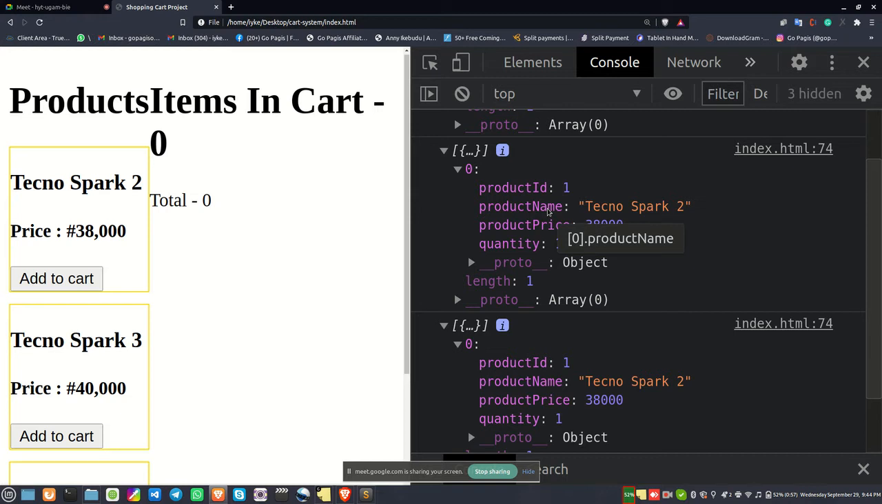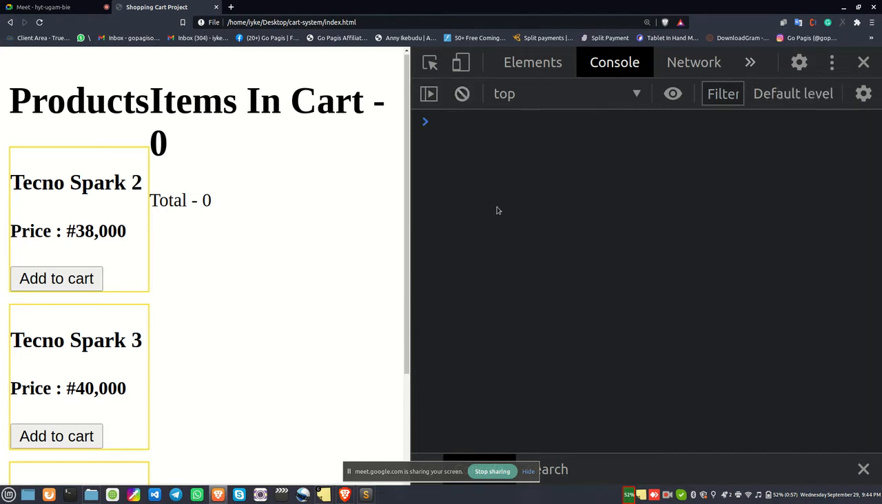What I want is, if you add product 1, don't add it again. Instead, if I click on add to cart again, just increase the quantity. You know, the quantity is 1 by default. So if I click on add to cart, just increase the quantity. Don't add it again to my local storage. Okay, so how do we achieve that?